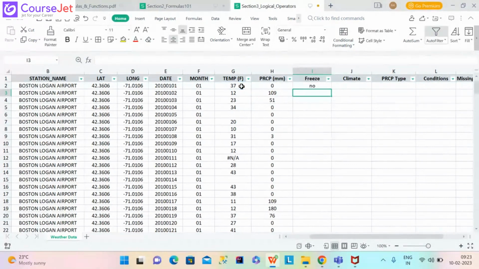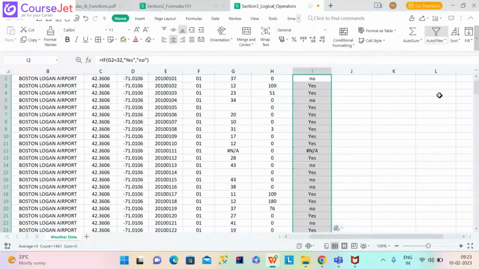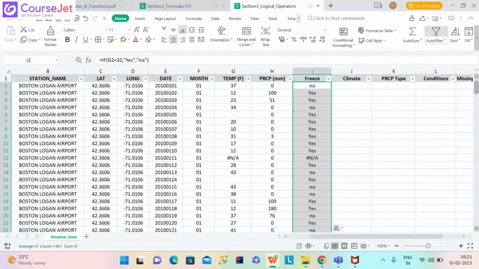So if I give enter, it is telling me no, it is not freezing because it is not below 32. If I drag this and double click, you can see that for 12, if the temperature is 12, it is telling it is freezing. Wherever the temperature is going high, it is saying it is not. So it has evaluated the condition and given us the result based on that. So this is how you will write.